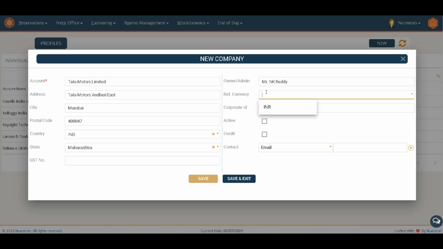Select reference currency and enter corporate ID if required. Click on tick box to activate this company. Click on tick box to allow credit to this company and set credit limit. To add multiple contact details, click on plus button. Click on save or save and exit button to save the profile.